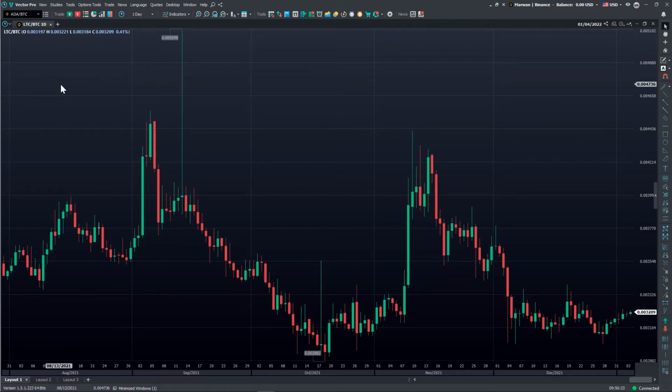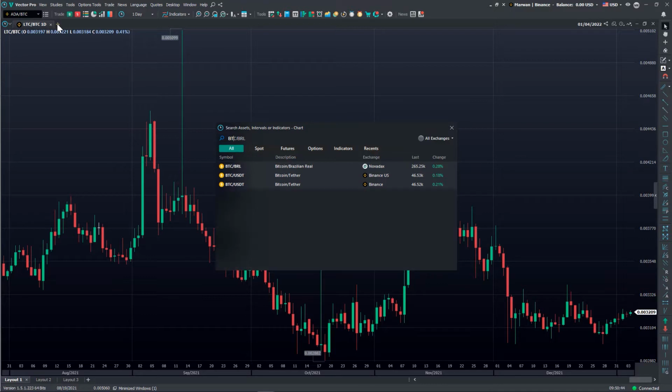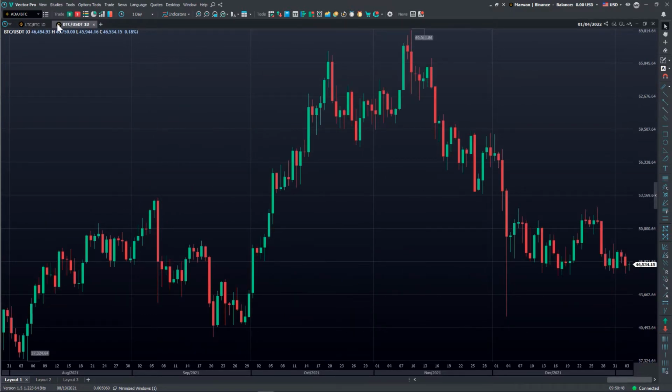Now that we have the LTC BTC one-day chart open, we can open up another by clicking this plus icon here. So let's search for our next trading pair. So let's go ahead and search for BTC, USDT on the Binance exchange. Voila.